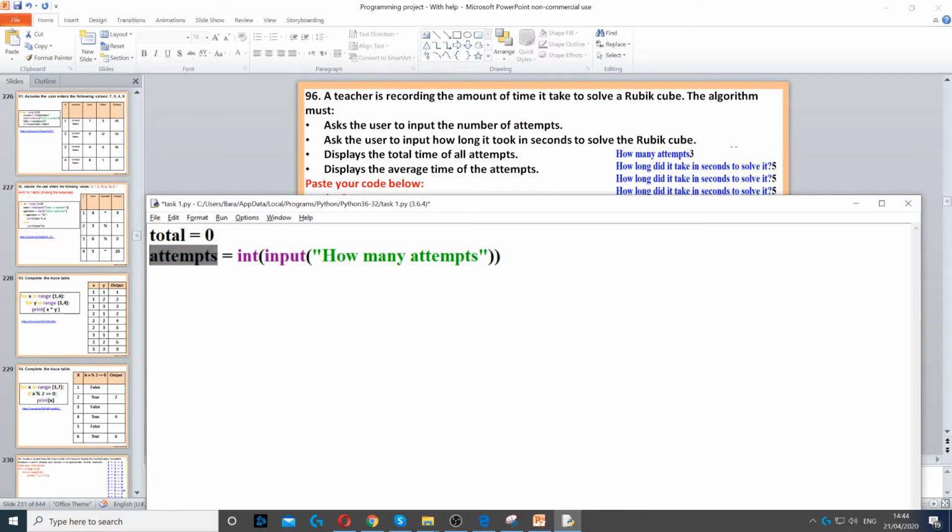So we create a variable called attempts. We use integer and then input to ask the question. It's going to be an integer because it's a whole number. And then how many inputs, and we close the double parentheses.